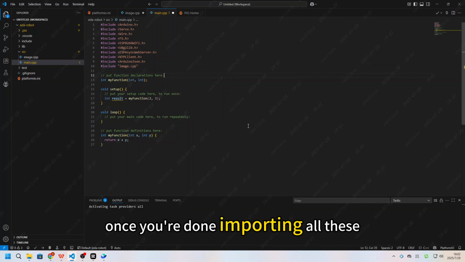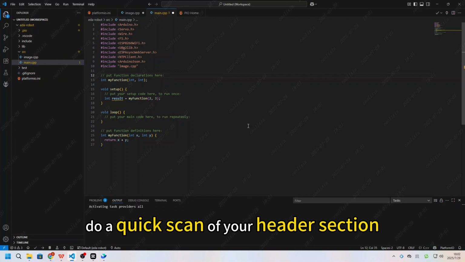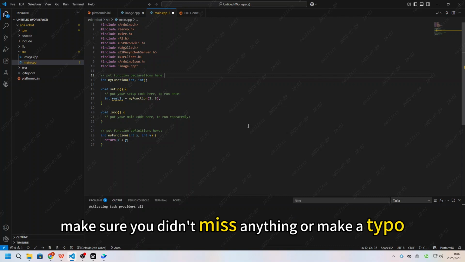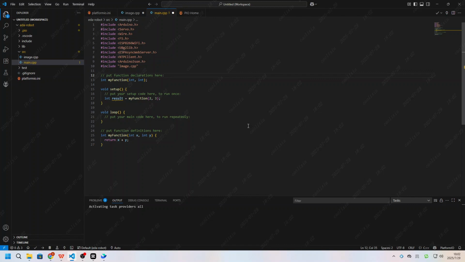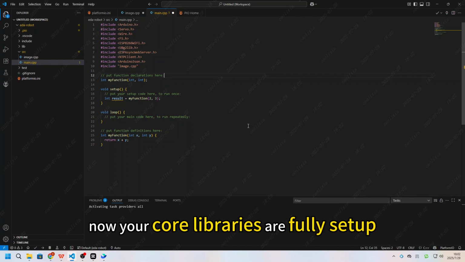Once you're done importing all these, do a quick scan of your header section. Make sure you didn't miss anything or make a typo. Check if all libraries you need are there. And that's it. Now your core libraries are fully set up.